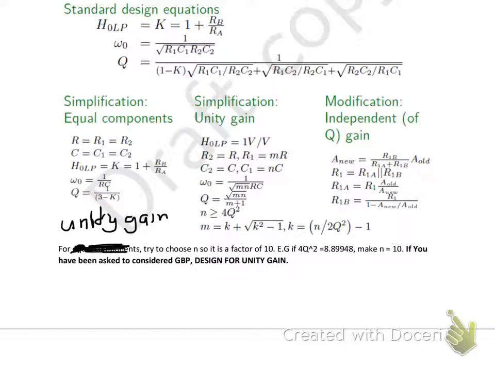So for your unity gain amplifier, your unity gain amplifier is dependent on your value for N, which is here. Why is it not drawing a square? Well, that was an epic fail. So it is dependent on that formula, that value for N, which is greater than or equal to 4q squared.